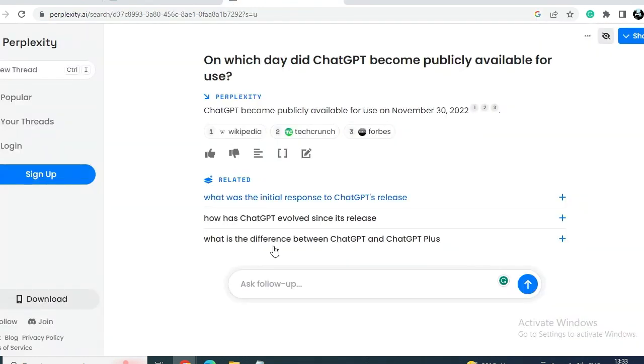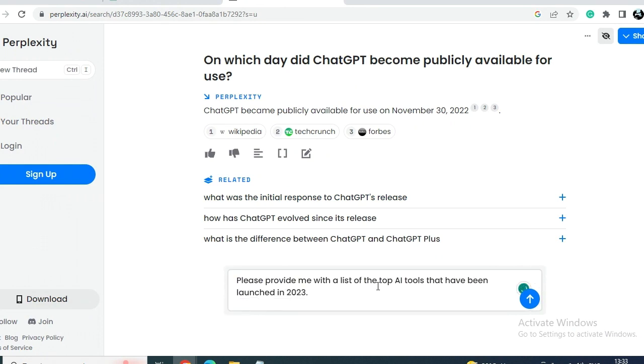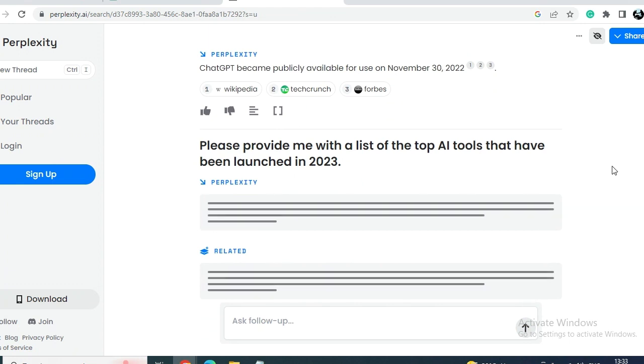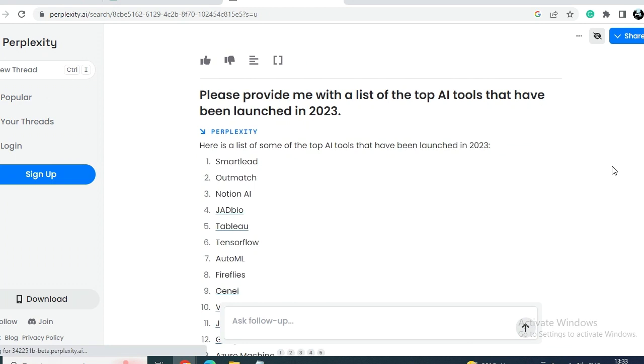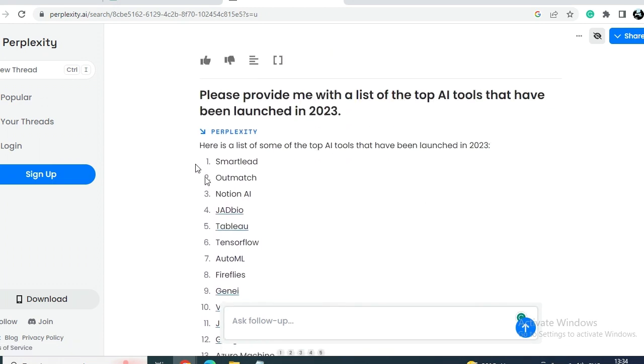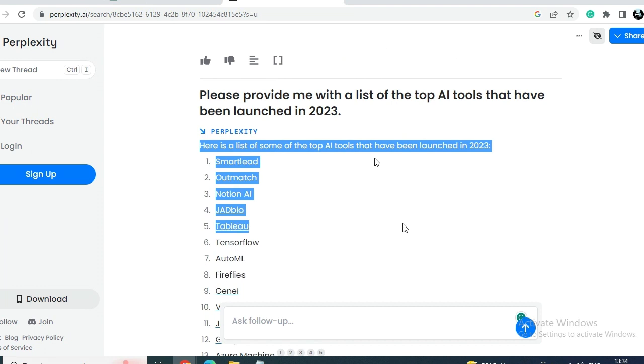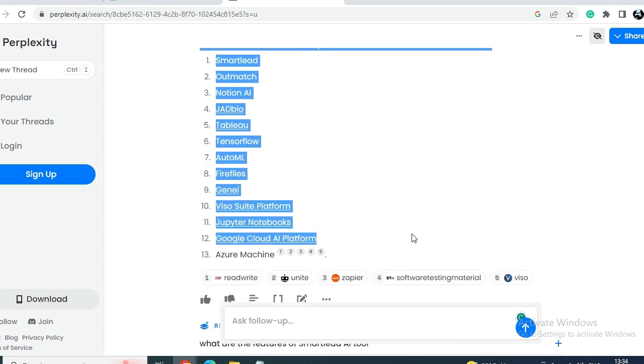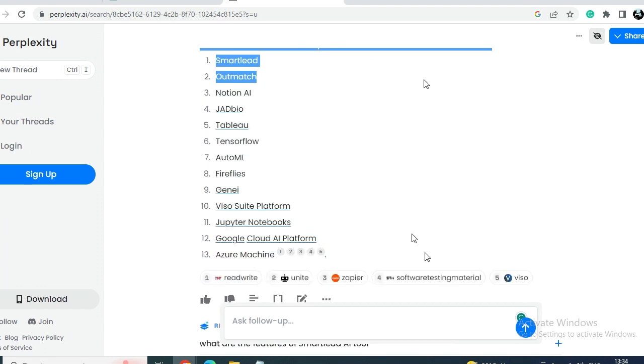Then type the same thing in perplexity.ai and let's see. Here we will get current data, and along with the data we also get the resources to explore it more. So yeah, this is great. You can see we are getting a bunch of famous AI tools of 2023, like Notion AI, Tableau, TensorFlow, and many additional tools.